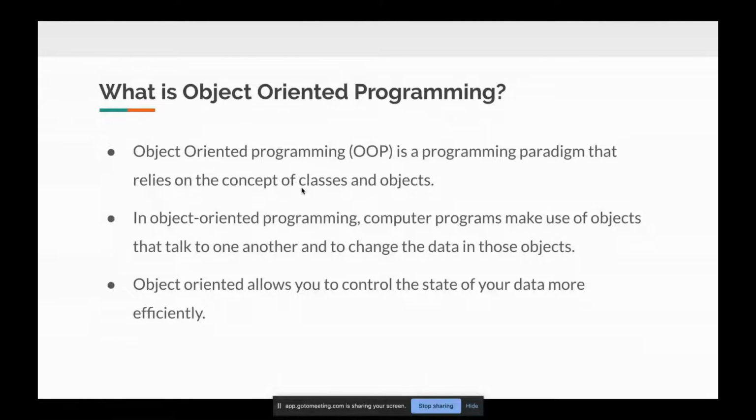So let's take your day-to-day activity. Without objects, you cannot perform any operation, right? From the time you wake up until you go to bed, everything you do depends on some object. Let's say you have a pen, a pencil, a laptop, a mobile. Everything is an object. Likewise, in object-oriented programming, everything we use is an object. So without objects, object-oriented programming is not possible.